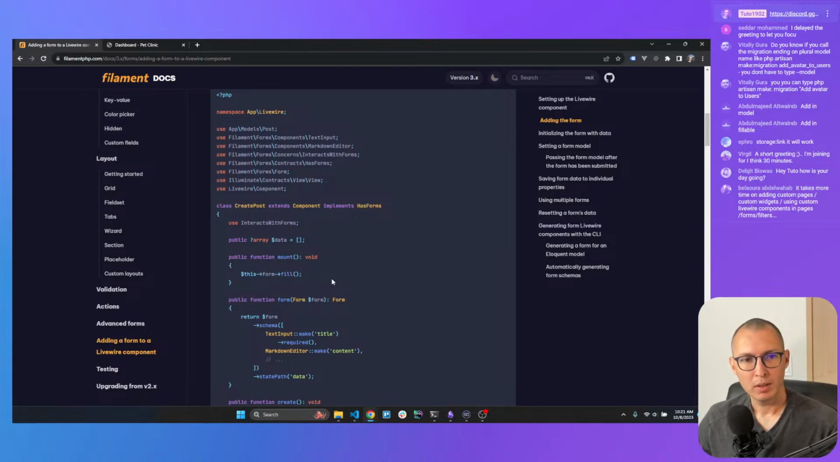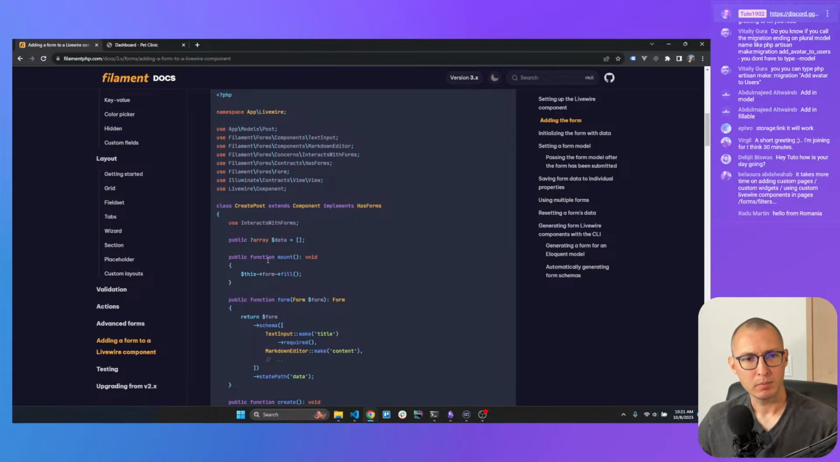It takes more time on adding custom pages, custom widgets, using custom Livewire components in pages. Forms, filters.